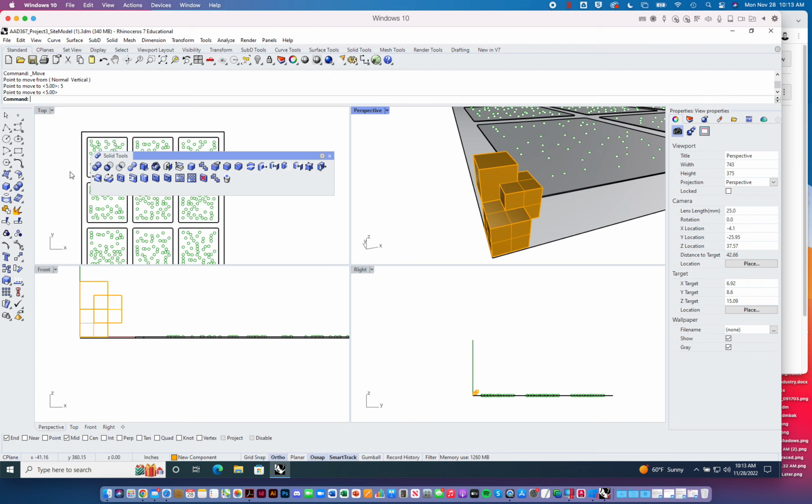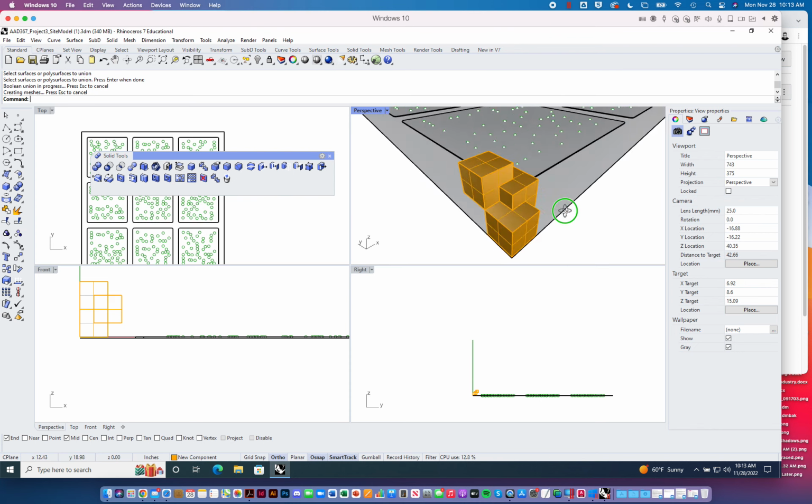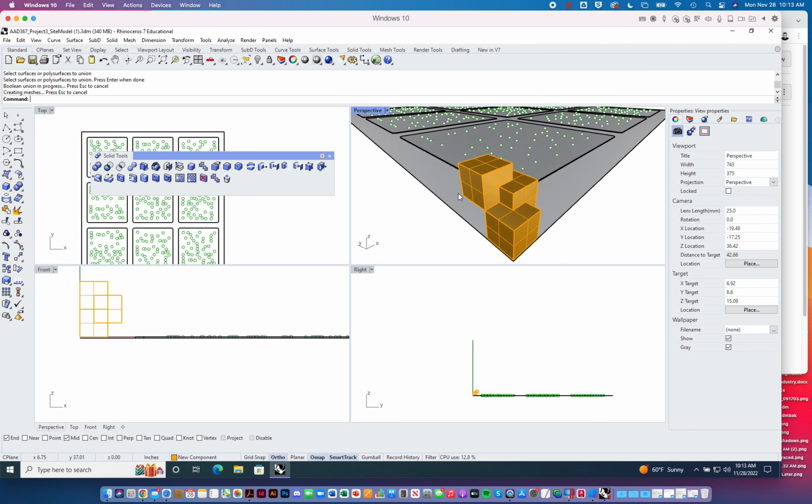So again, I can union these as well. Let's see, union that solid with that solid. There we go. All right. Don't get any more complicated than that. Start with you. Subtract or union these things together.